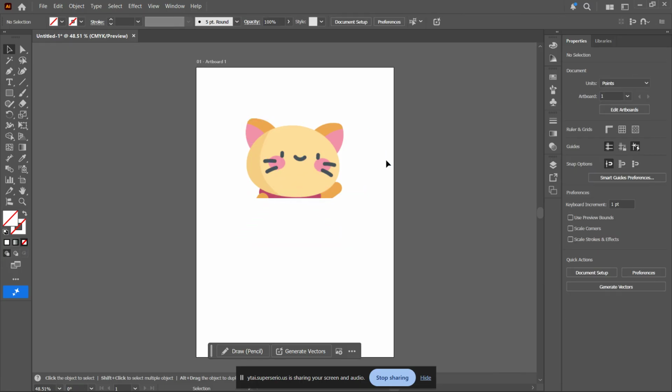And that's it. That's exactly how you make a clipping mask in Illustrator. It's simple, but it's an incredibly powerful technique that opens up a lot of creative possibilities in your designs.